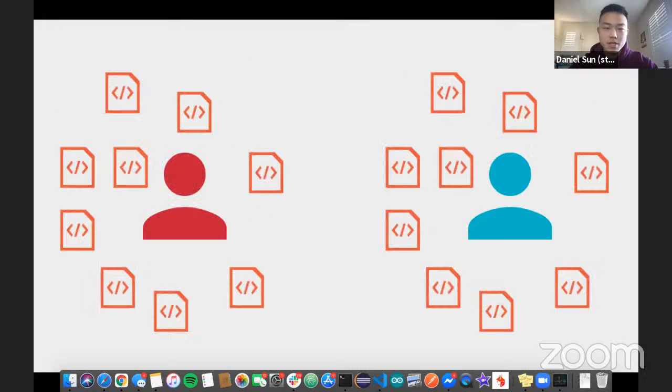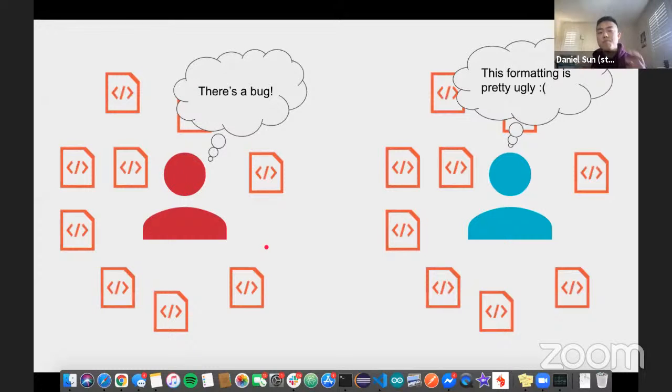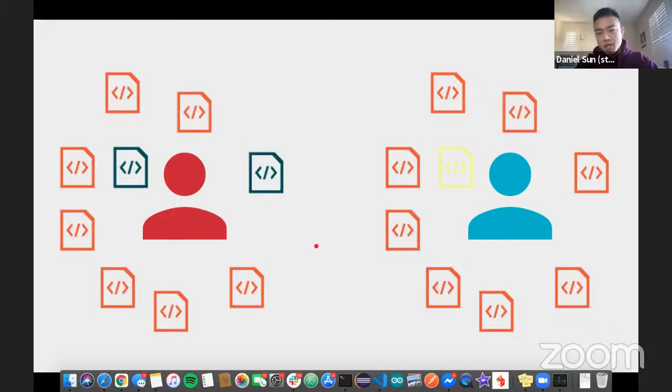We'll tell another story. So let's say in this time, Bob still catches the bug. And now when Joan is scanning, she sees something else. She sees that the formatting is pretty ugly. So she wants to fix up how the website looks. So they make their respective changes.